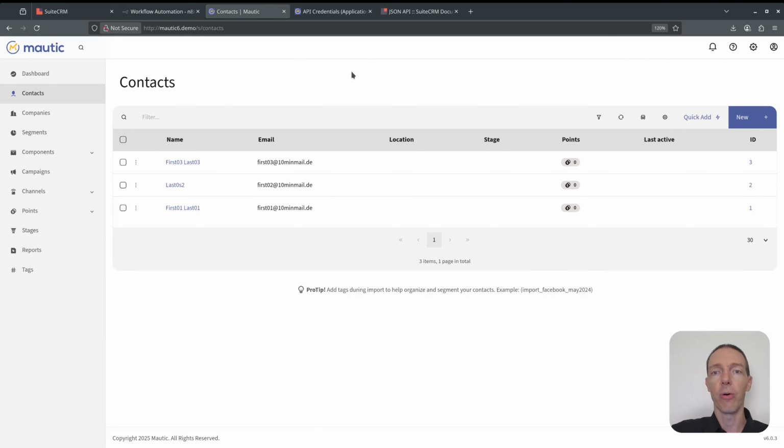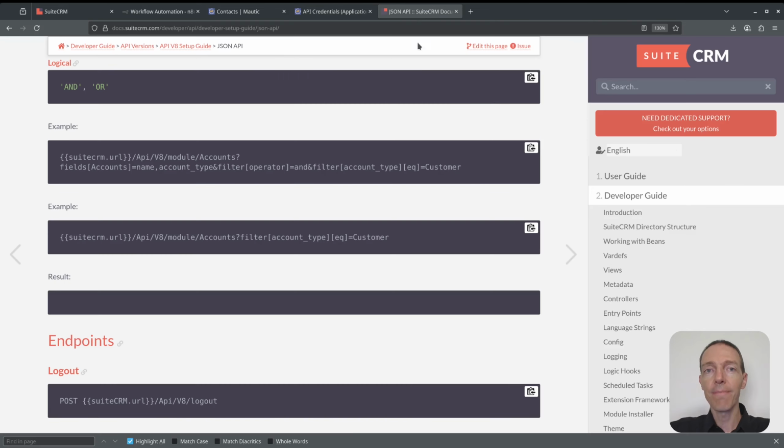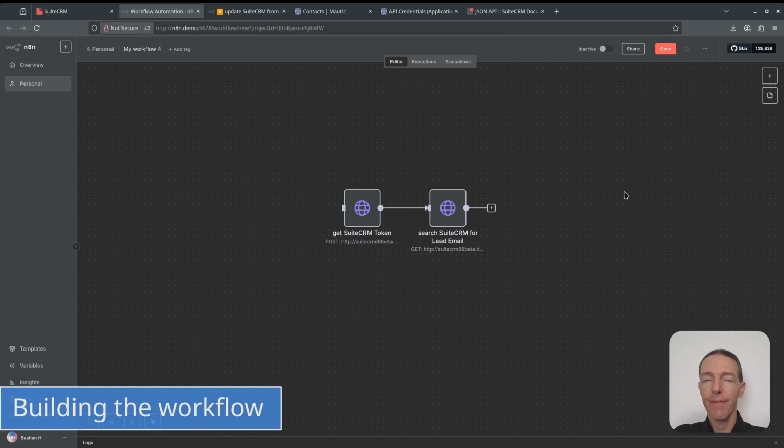Then you need to have your Mautic instance, and very important, your Mautic needs to speak API. That is, you already have the API enabled. You have the credentials here already set up, and everything's fine and working. And additionally, you would want to maybe look into the documentation here. So let's give this a try.